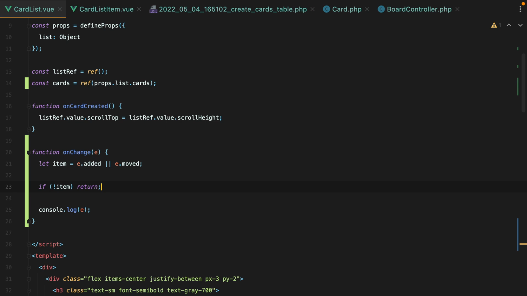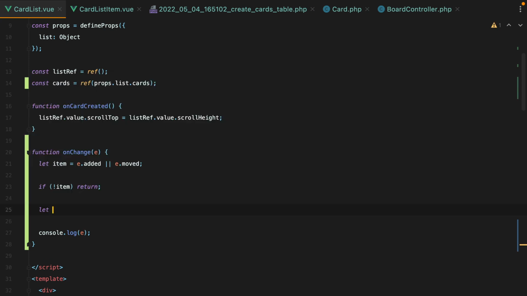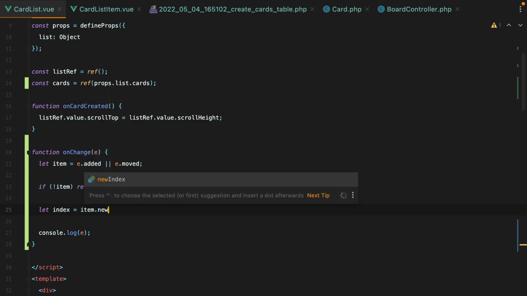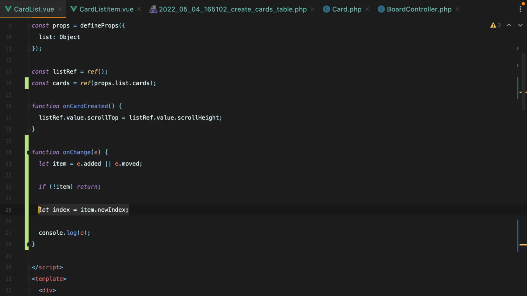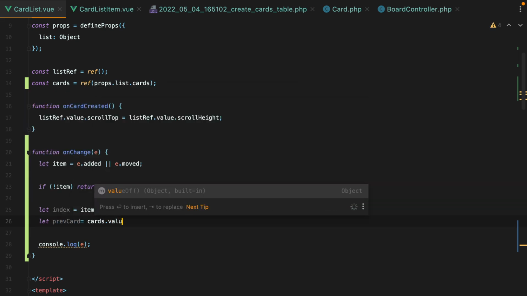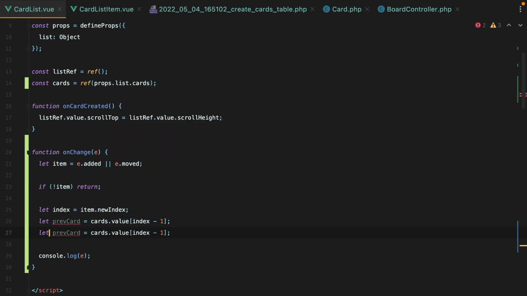Now, if we do have an item, we can get the new index. So I'll do let index equals item.newIndex and use this index to get the previous and next card. So I'll do let prevCard equal to cards.value[index - 1]. To get the next card, we'll do cards.value[index + 1]. And of course, to get the current card, we'll do cards.value[index]. By default, the position will be whatever the current card position is.